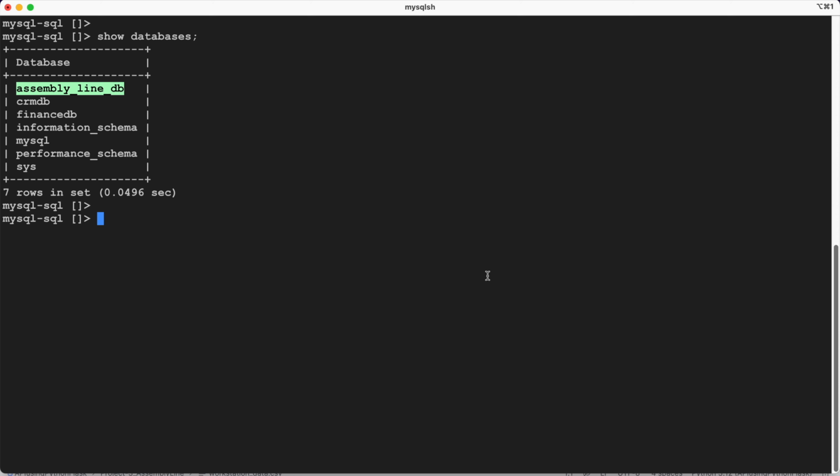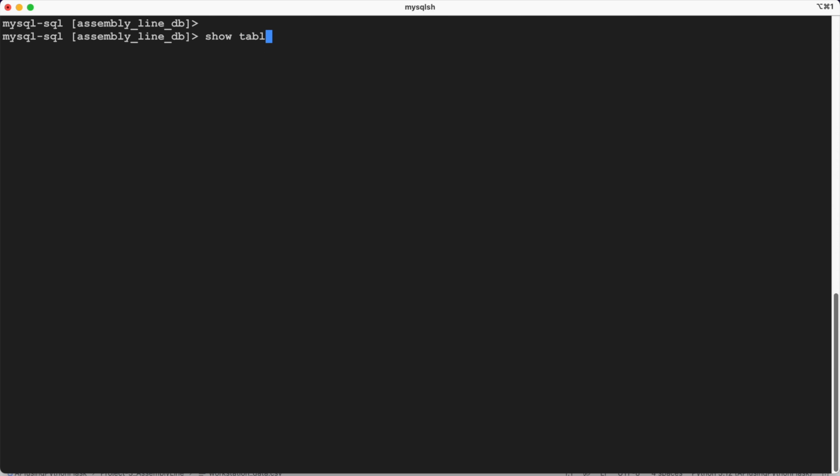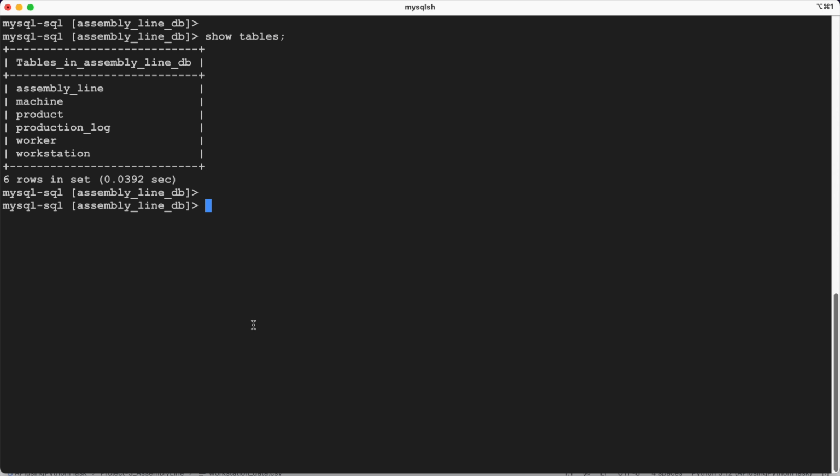I have created a new database called assembly line DB, and here I have created multiple tables, and all the table creation commands are there in the project 3 commands sheet. We have assembly line, machine, product, production log, worker, and workstation. There are no records in assembly line and production log, but there are records in workstation, worker, and machine. Even the product table is empty. So the assembly line, product, and production log tables are empty.